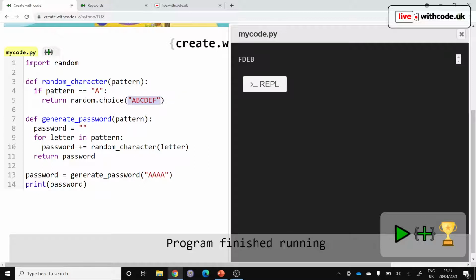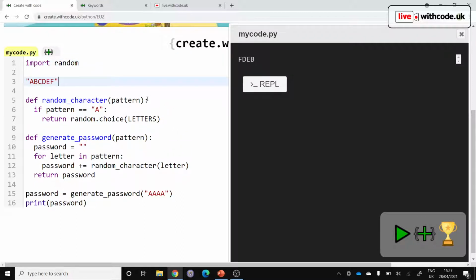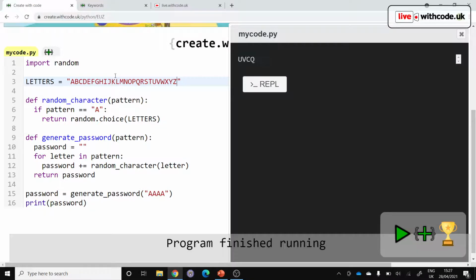Okay, to make our code a bit more readable at the moment, let's make a constant called letters. Underneath imports, let's define our constants. So letters equals, and then that list of letters in here, so A, B, C, D, E, F, G, H, I, J, K, L, M, N, O, P, Q, R, S, T, U, V, W, X, Y, and Z. So this time we should be able to get all of the letters.